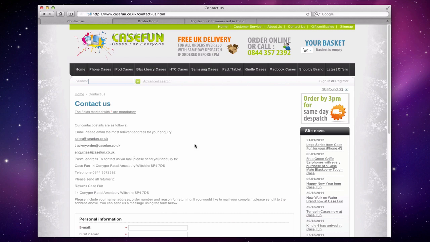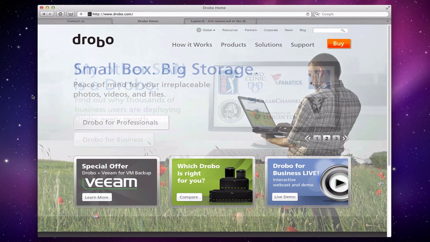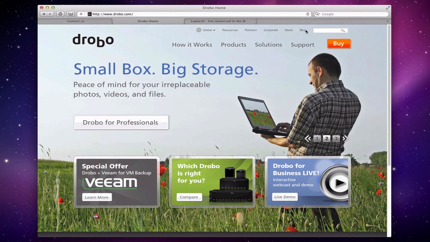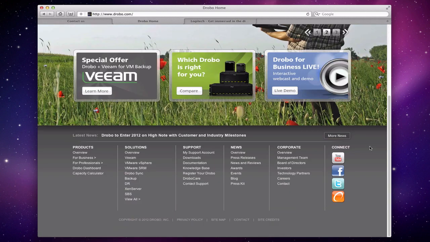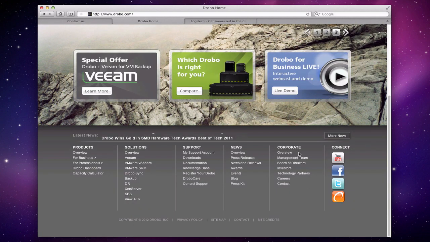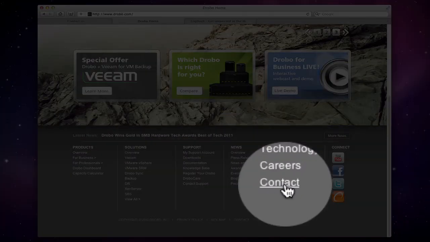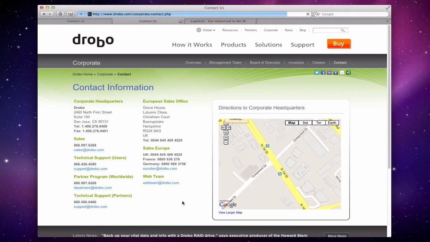Now, what I did when I approached Drobo was to actually go to the Drobo website, which you can see here. And again, like I said, if the contact isn't up here in the top right-hand corner, it will be at the bottom. So if we look down here, we've got corporate, and at the very bottom here, we have contact. So if we click on that, and there you go. It's as simple as that. We've now got all the information we need.